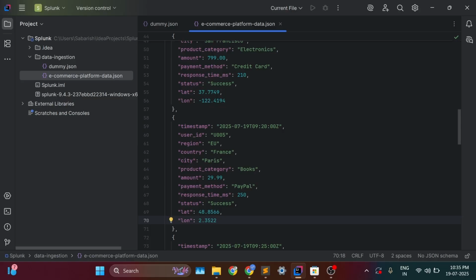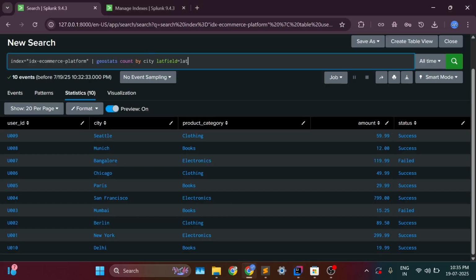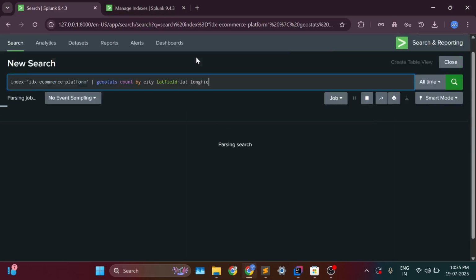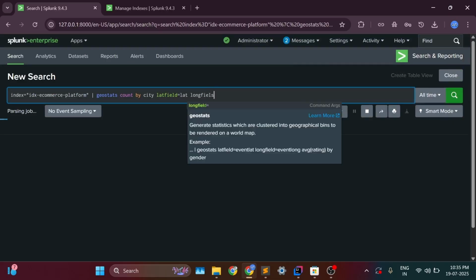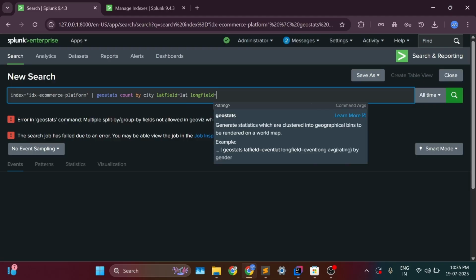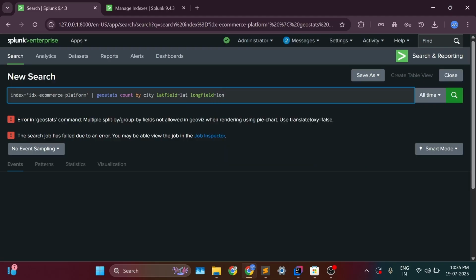See over here the lat mentioned for each entry according to the country and city. So the latfield is lat, and longitude field is, oh sorry, longfield is long. Let's go ahead and enter the search bar.